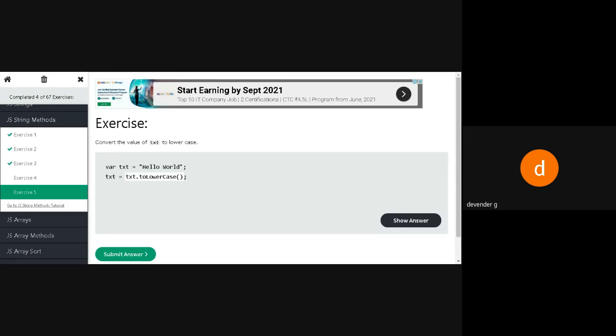Now this is case sensitive. The first letter of the first word is small case. The first letter of the second word of that particular method is a capital letter. The first letter of the third word is also a capital letter. See, here we have three words: two is there, lower is there, case is there. So three different words are there.